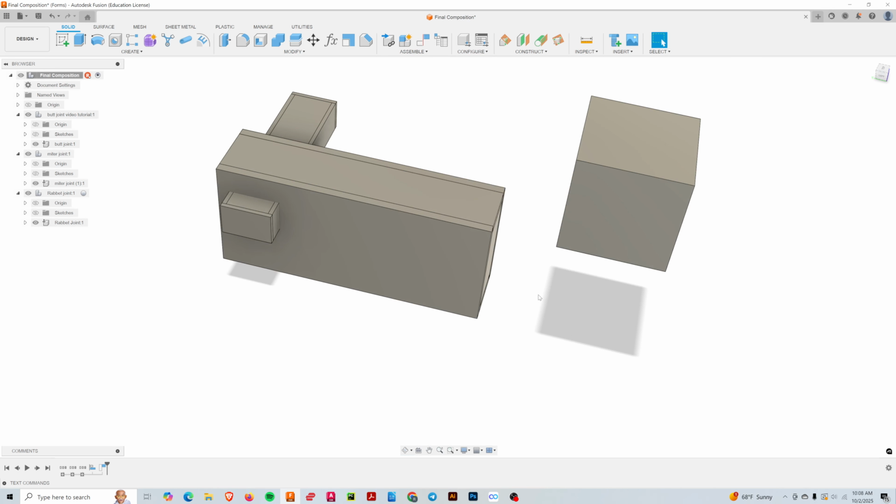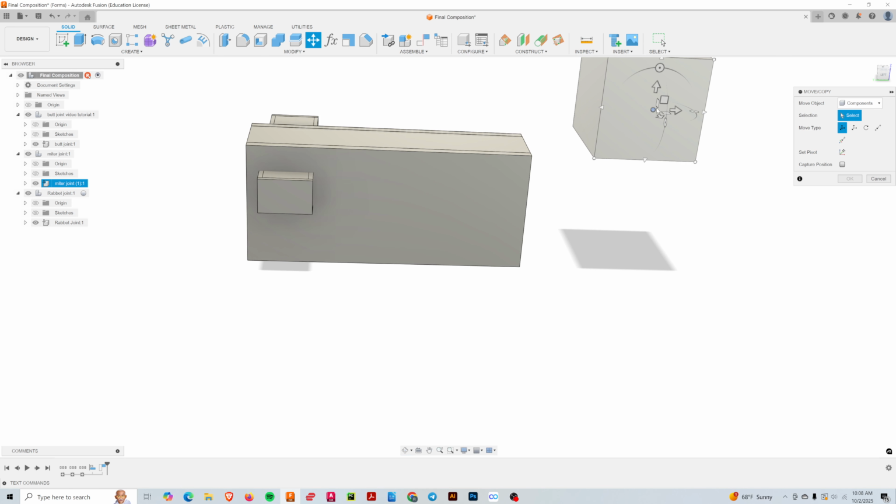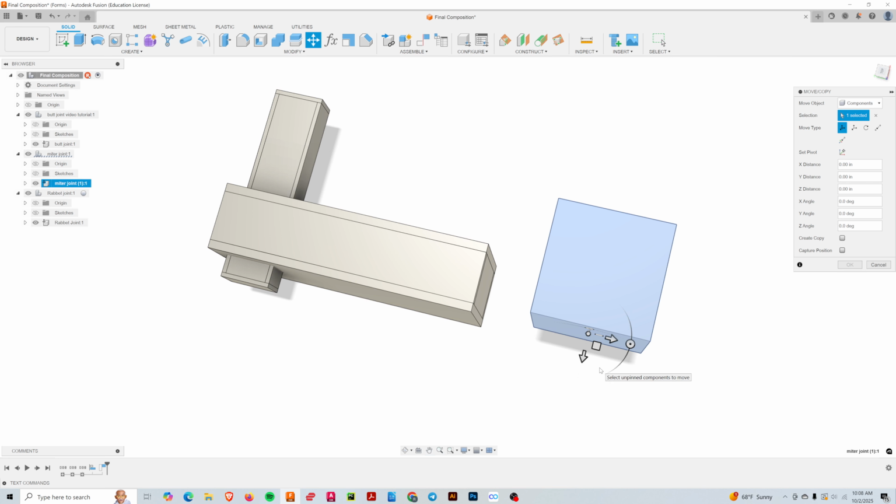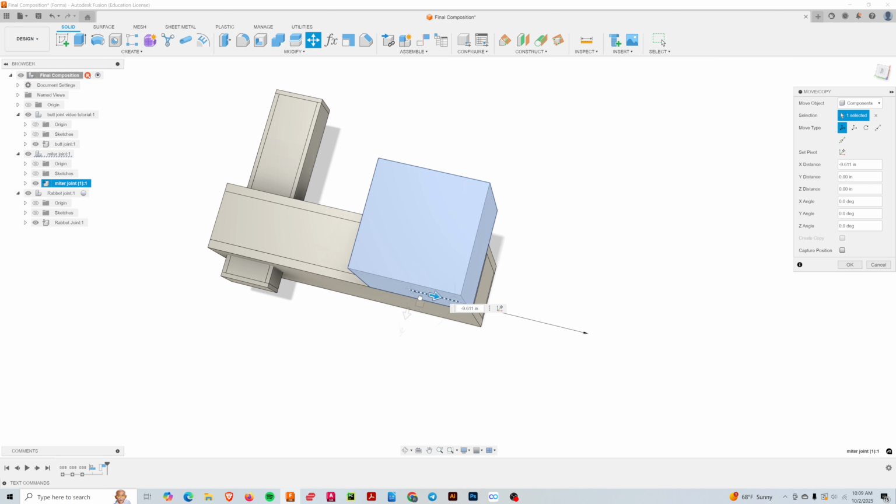And let's move this miter box. I'm going to press the move tool under modify and make sure it's under component. And let's move this somewhere. Let's wedge this.